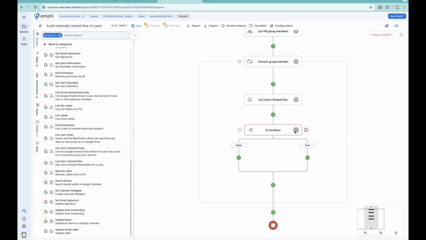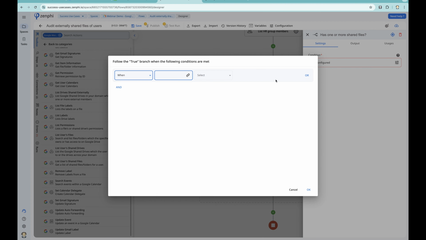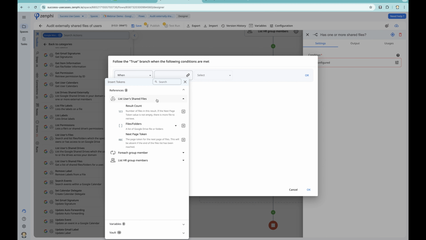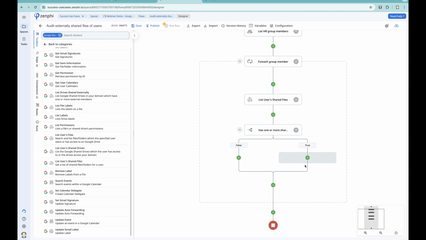So I'm going to put an if condition for shared files. Let's configure the if condition. I'm going to say here if the result count is greater than 0. Right. That's how easy it is to create a condition with Zenphi. So if it's true, it goes to the true branch. If it's false, it goes to the false branch. In the false branch, we don't want to do anything.